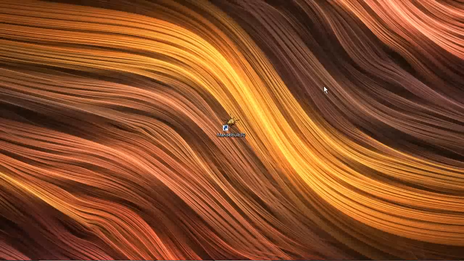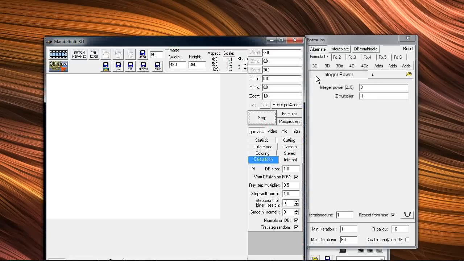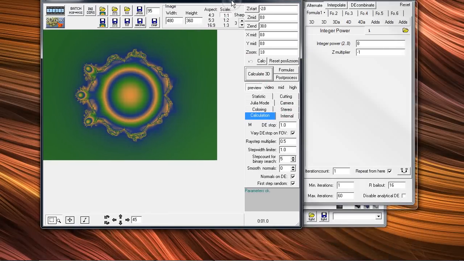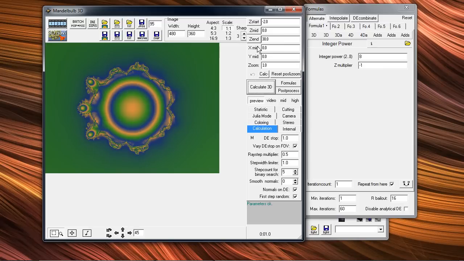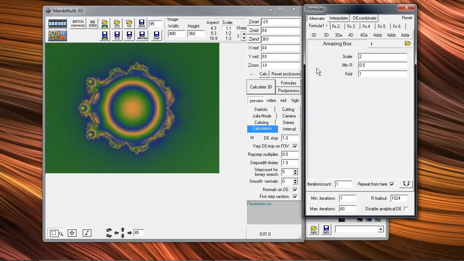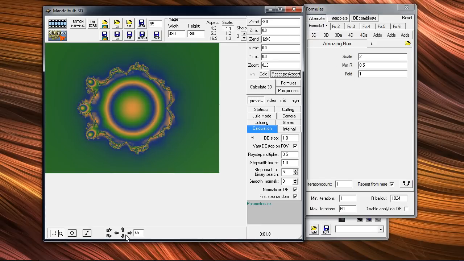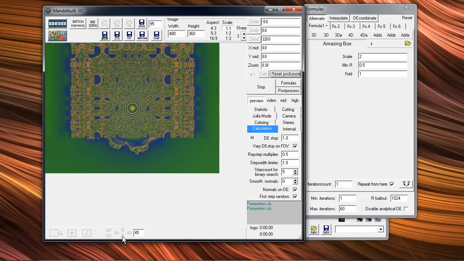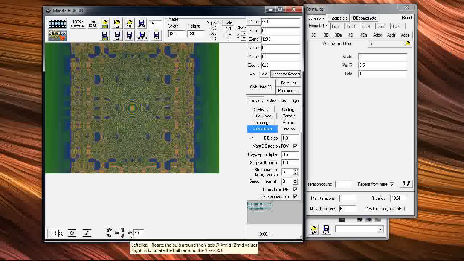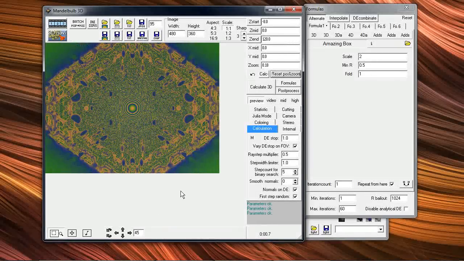Let's try the native MPEG-4 codec this time. So I want to show you something about the positional light in Mandelbulb 3D, and I want to change the formula to the amazing box. I want to reset the position, and rotate it once in that direction and once in that direction.